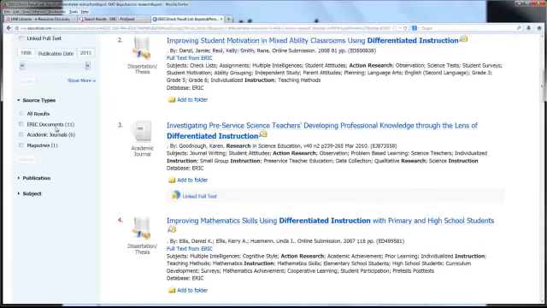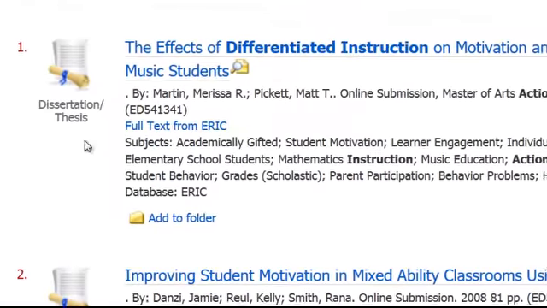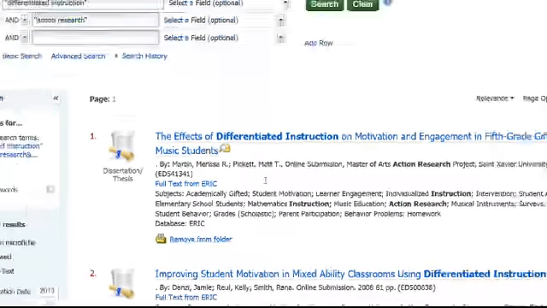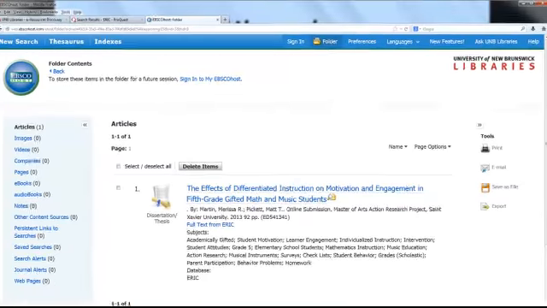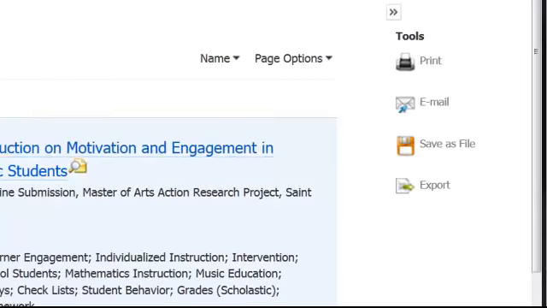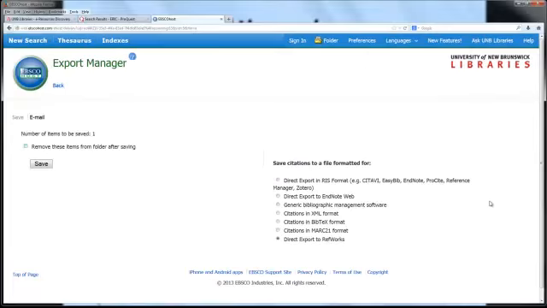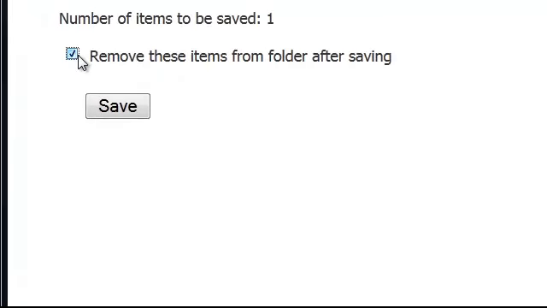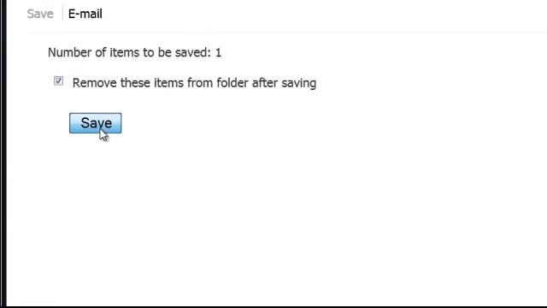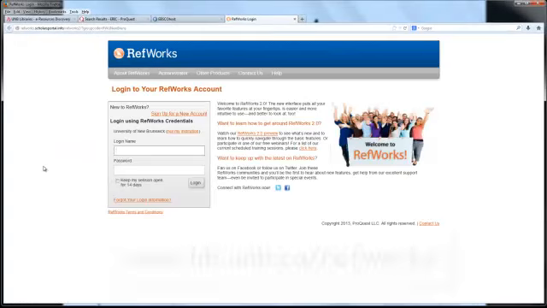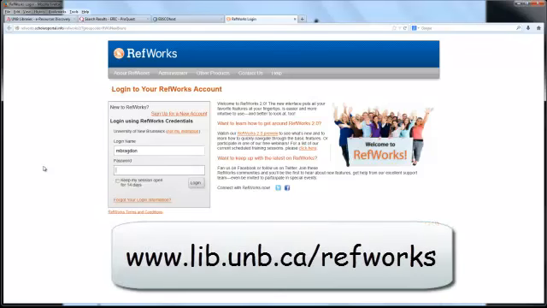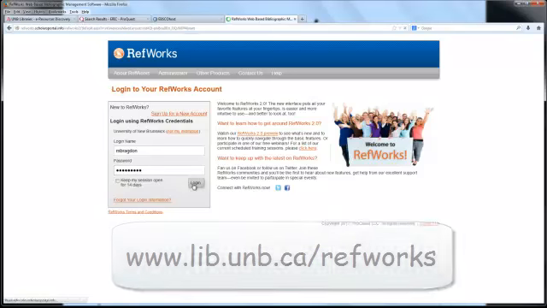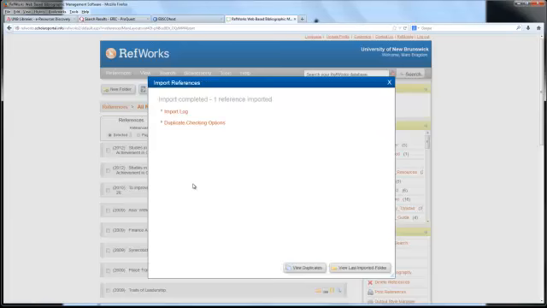From EBSCO, if you want to export results to RefWorks, you would add them to a folder. When you are done, you'd go to that folder, select your items, and click on Export. Remove these items from the folder after saving, if you're going to conduct some further searching in the database. Click on Save, and it would take you to RefWorks, at which point you would log in. And the import's been completed.